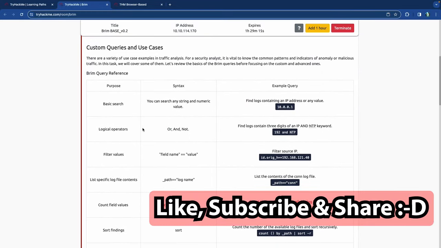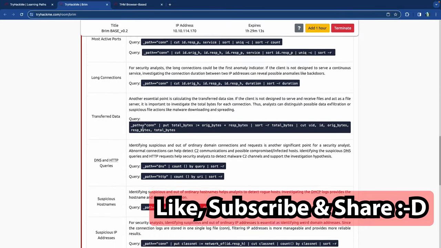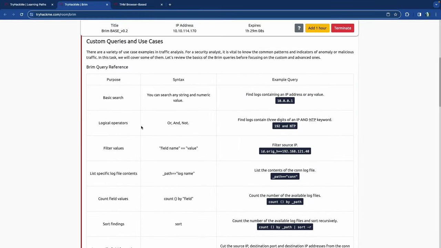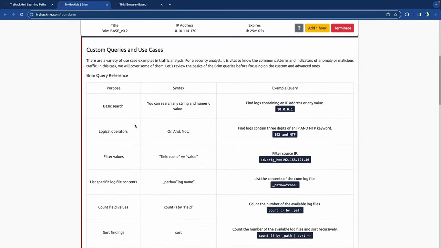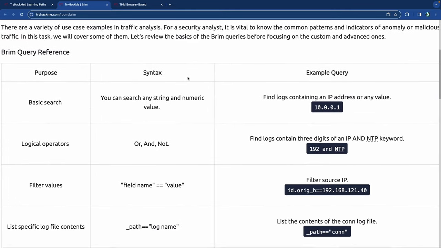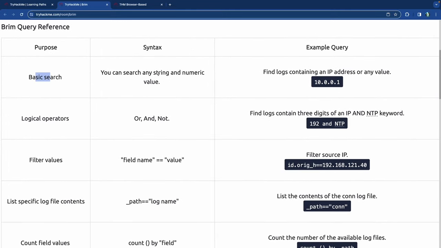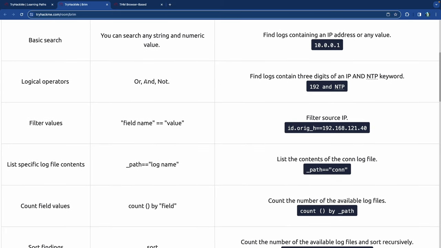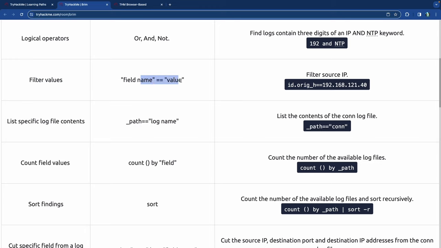So use cases have a bunch of different queries. I'm not going to read through all of this because it's a lot of stuff, but I will read through the purpose of them and what they're supposed to be for. So a basic search: you can search for any string or value. So files and logs containing any value, you basically just type that in and that's it, right? Logical operators: or, and, not. So 192 and NTP. Filter values: filter name equals the value. So filter name would be this, equals the value, which would be that.